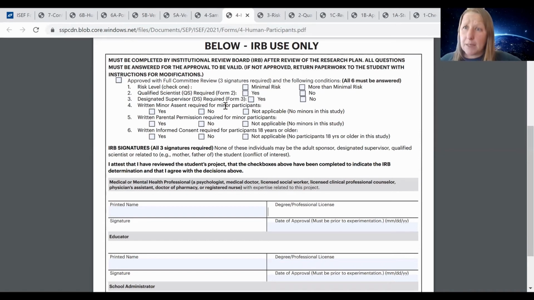So a qualified scientist is going to be somebody who by practice and by profession is qualified to supervise a more risky project, whereas a designated supervisor could be a parent or somebody else who is responsible for minimizing risk in the project. And so if it's a little riskier, then the IRB may decide that you need a designated supervisor or a qualified scientist. If you have a qualified scientist, you need to fill out Form 2. If you have a designated supervisor, you need to fill out Form 3.